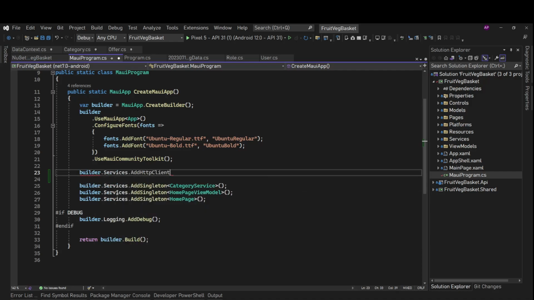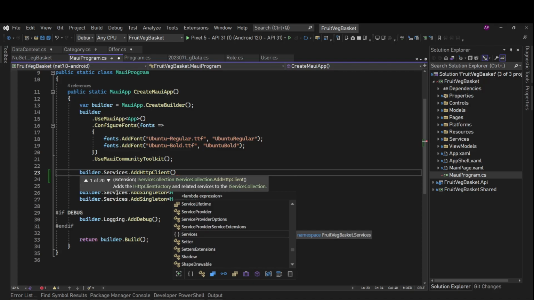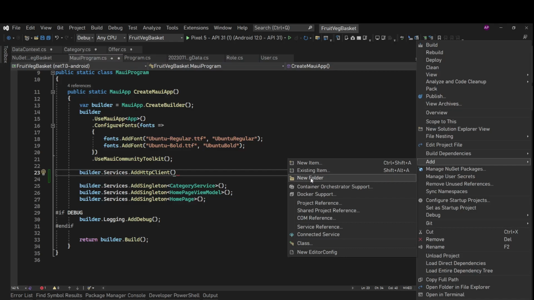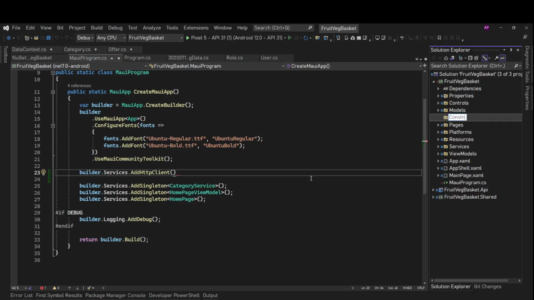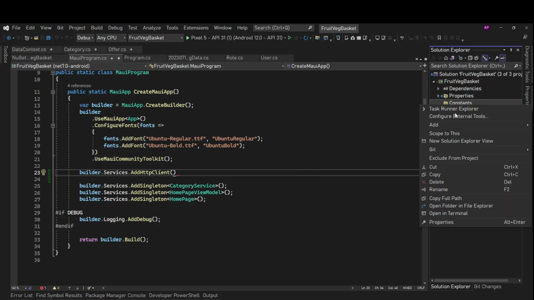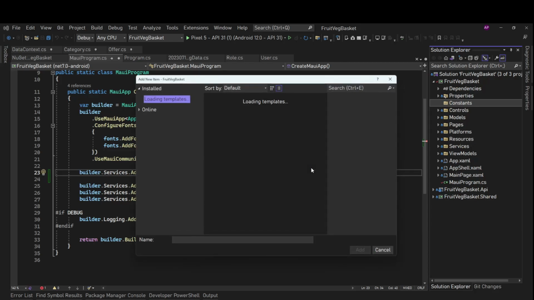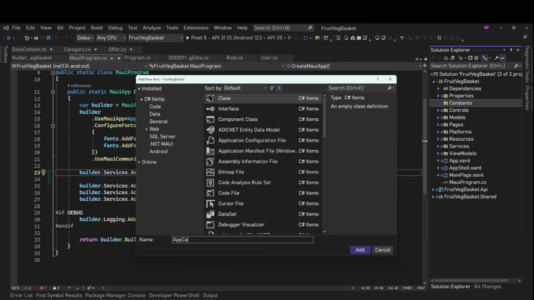In here we'll set builder.Services.AddHttpClient, and here first we need to provide a name. So for this name we'll add it to our constants. Do we have a constants folder? No. Let's create a constants folder, and here we'll add our constants class, AppConstants.